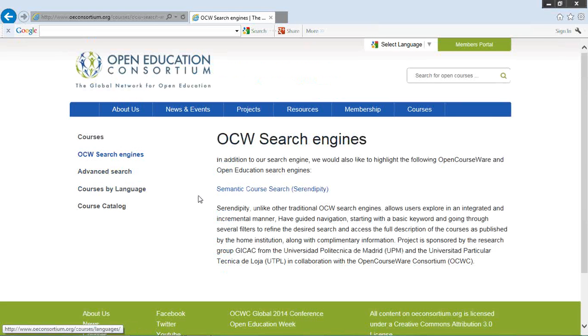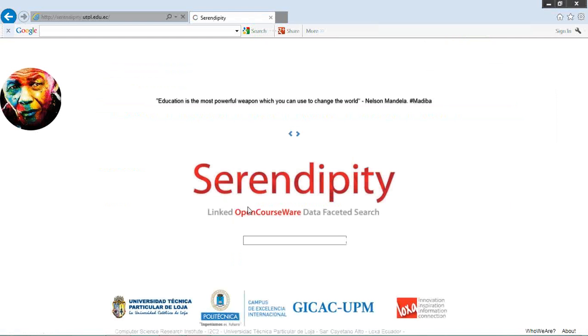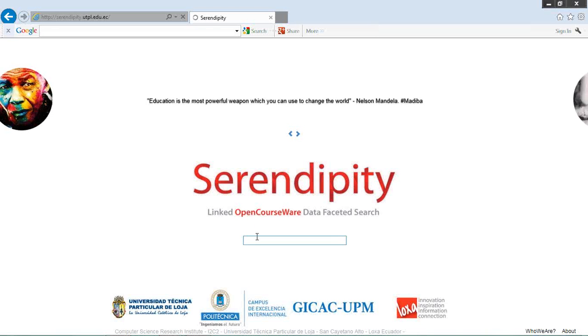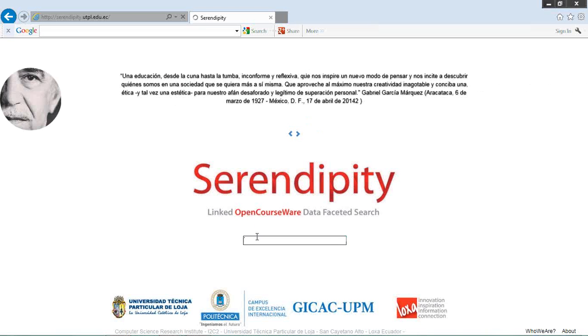There's search engines, and what's really nice for students, if they were using this website, is that it's better to send them through Serendipity, which is their smart search function, to get students to the course they want, since it has a more visual search experience for them. So let's do biology and take a look.